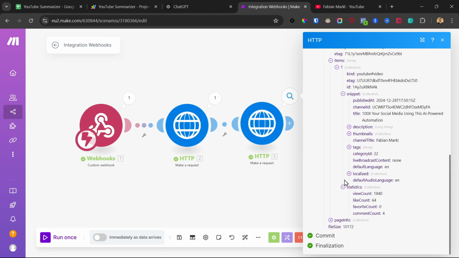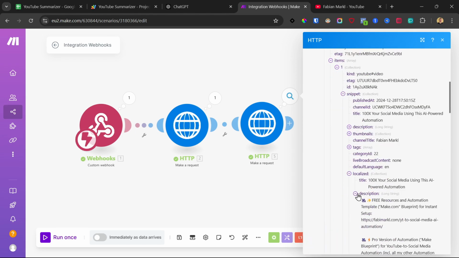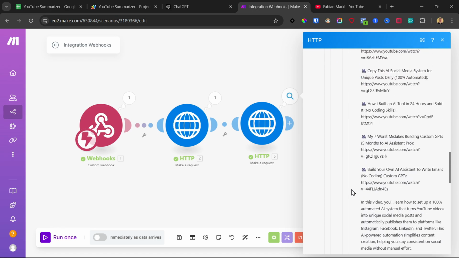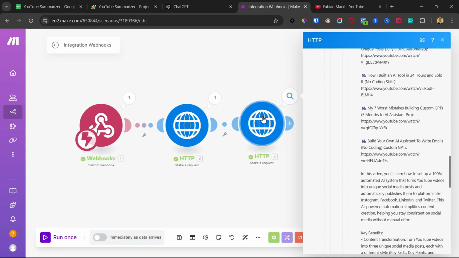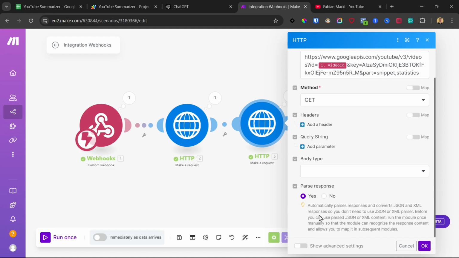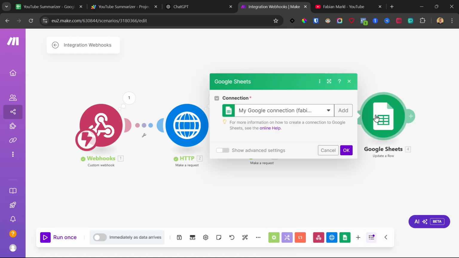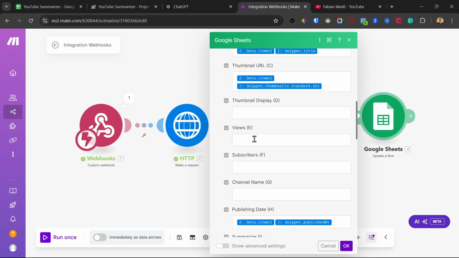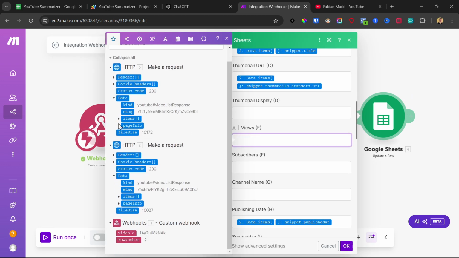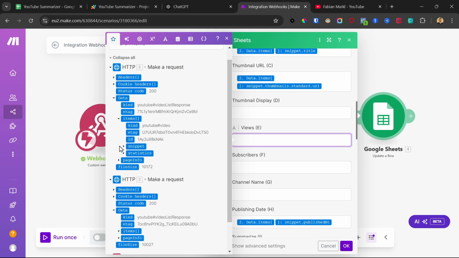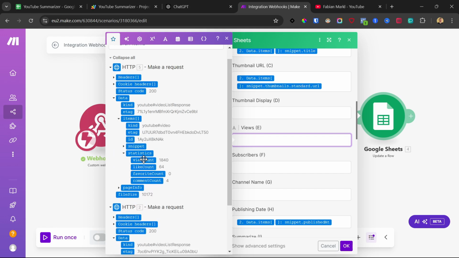And yeah, that's all I really need. I also need to select. Okay, good. So this gets me the view count. So I can already connect this to the view count here. Views, items, statistics. This is the view count.